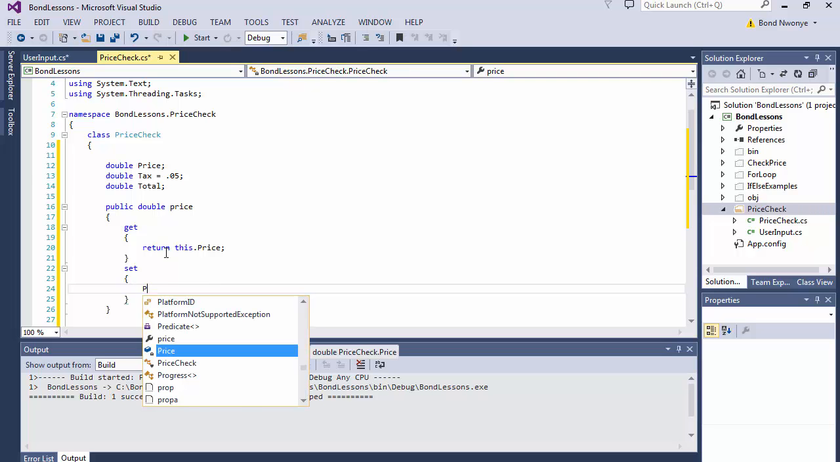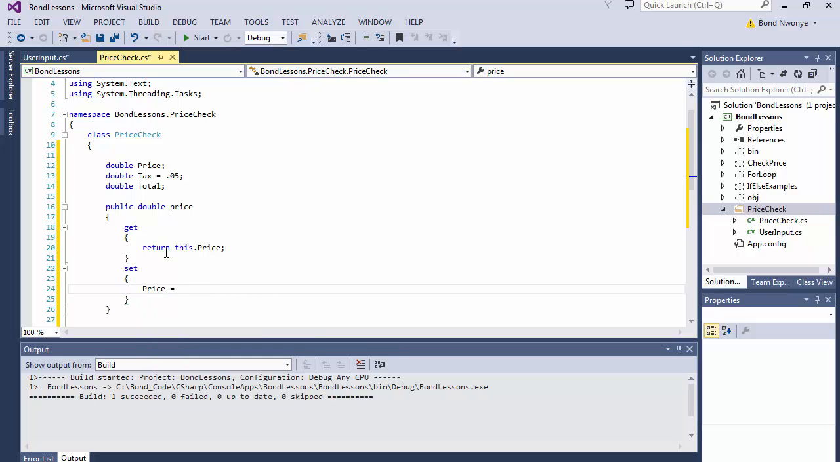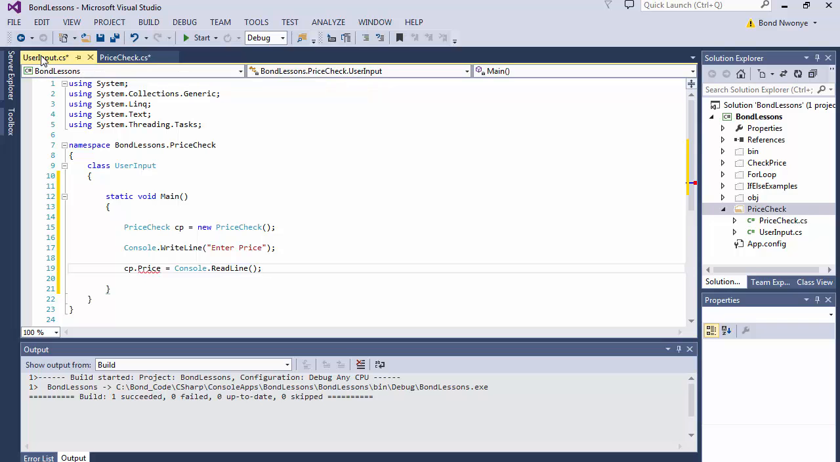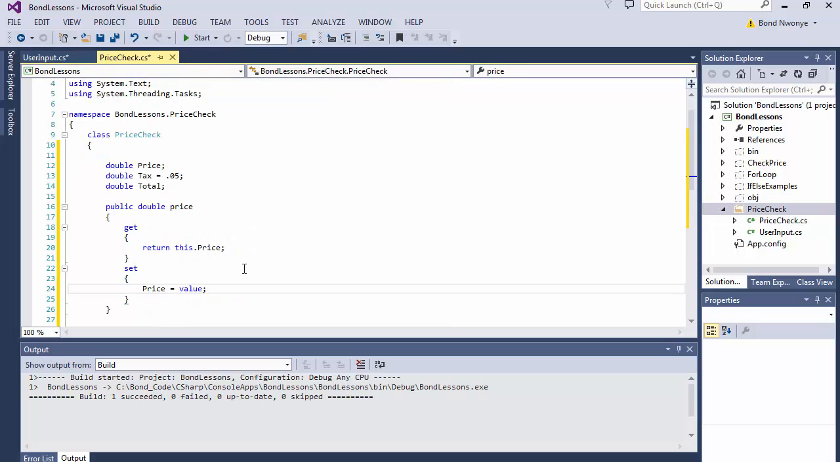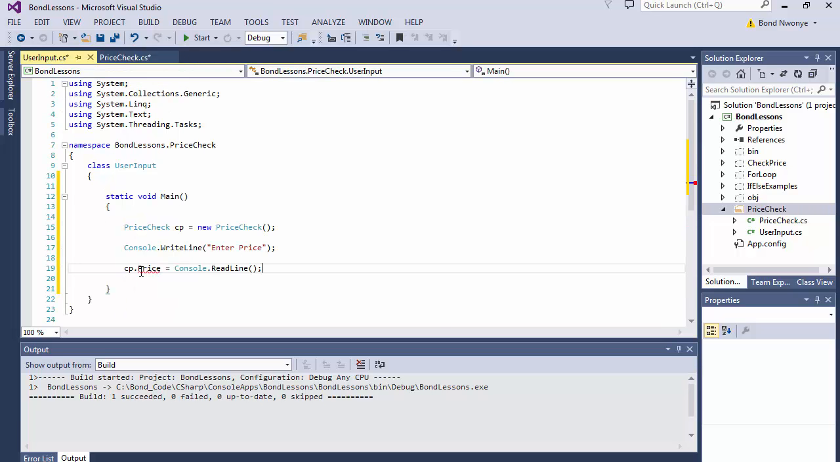So the price is equal to value, the value of it. Okay, now we come right here. We've done a setter here, and we called the property price with a lowercase p. So right here we're going to use the same lowercase p. Then it becomes accessible. Notice how the error has disappeared.